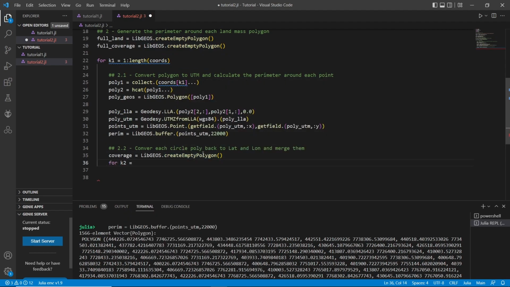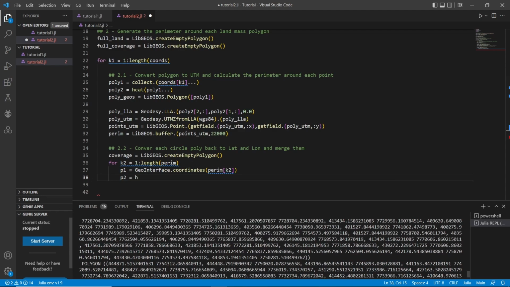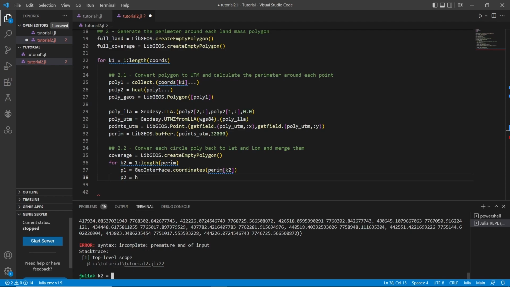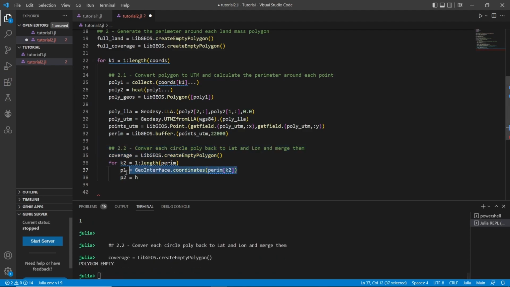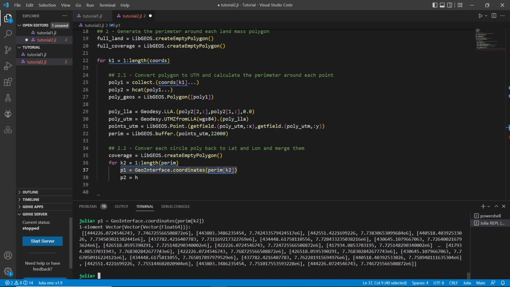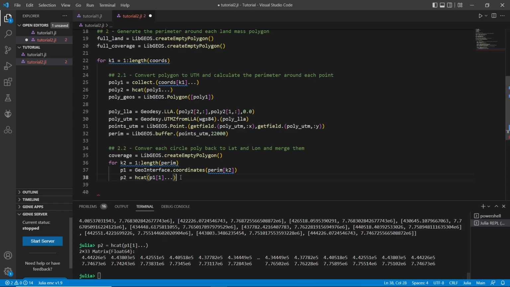I'm going to create another for loop. Oh yeah, so I need the coordinates first. Once again from Geo interface. Coordinates, perimeter, K2. Then I need to concatenate this first. I can show you step by step over here. So let's give as an example K2. Okay. And then you can see that if I run the coordinates, I still have a vector of a vector of a vector. That's fine. Let's concatenate this with hcat and p1 of 1. Let me check if this is enough. It is. We already have our matrix over here.